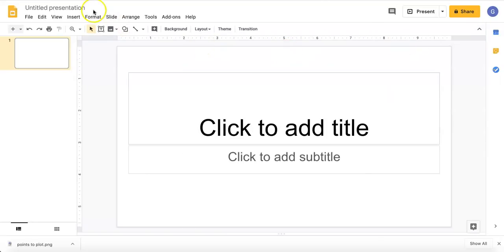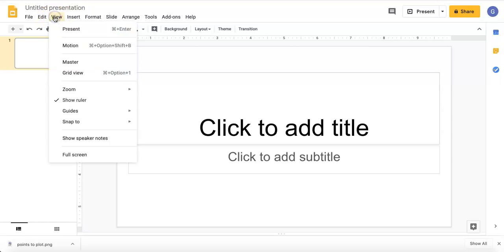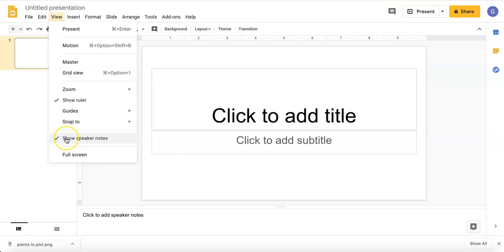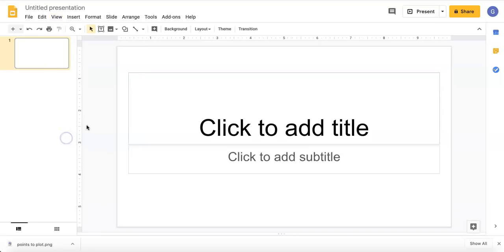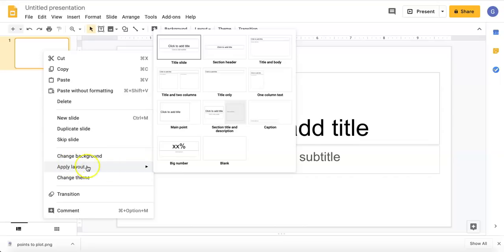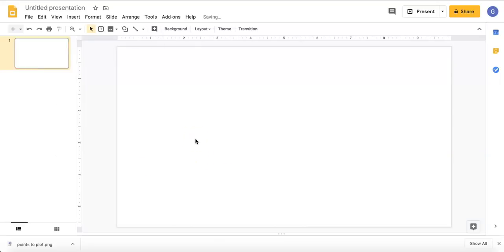If you have your speaker notes showing at the bottom, you can get rid of them by clicking View and then unclicking Show speaker notes. I want a blank slide, so I'm going to right click on my slide on the left, select Apply layout and Blank. And remember, right click on the trackpad is two fingers at the same time on the trackpad.